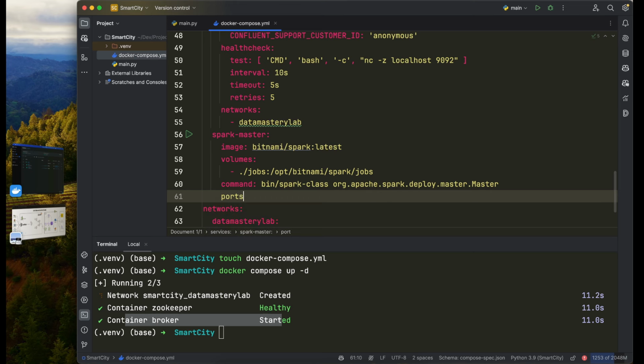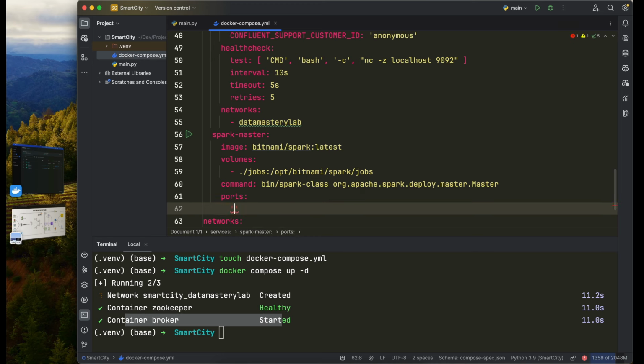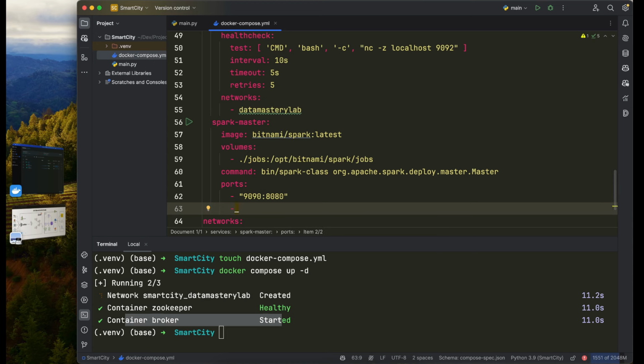So let's expose the port for the master. In our case, we're exposing 9090 as our local port, and then in the container it is 8080. So internal and external. We have 7077 as well, because this is where our Spark URL is going to be sitting. So it's important we expose that as well.